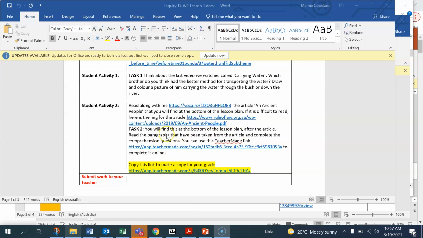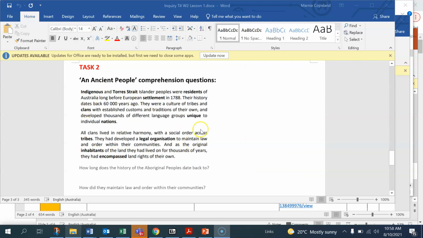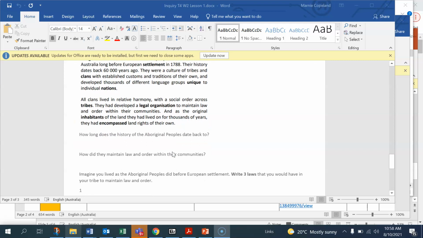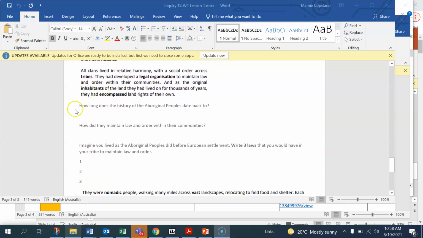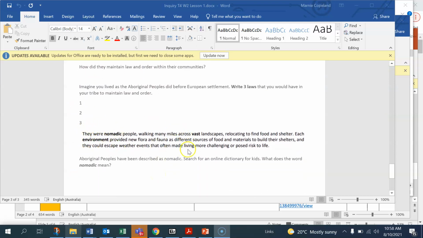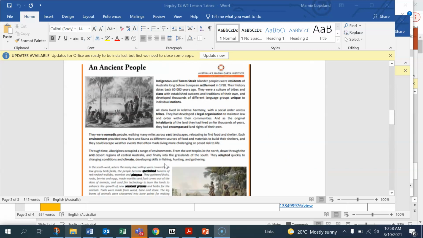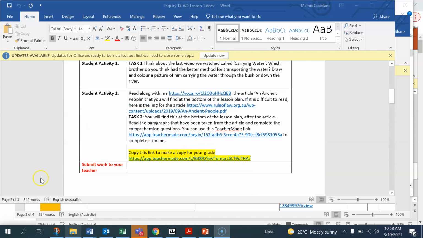After you finish reading this article, there are some comprehension questions that you need to answer. You can do it in your books, or you can do it using this teacher-made link here. I've taken part of the article and placed it here, and I've come up with some comprehension questions that you will be able to answer from reading that small part there. Also, there's another part of the article that I've put here and a question that you need to answer. As I said, you can print this out, you can write the comprehension questions in your book, or you can use the teacher-made app to answer the questions. I hope you enjoy this activity.